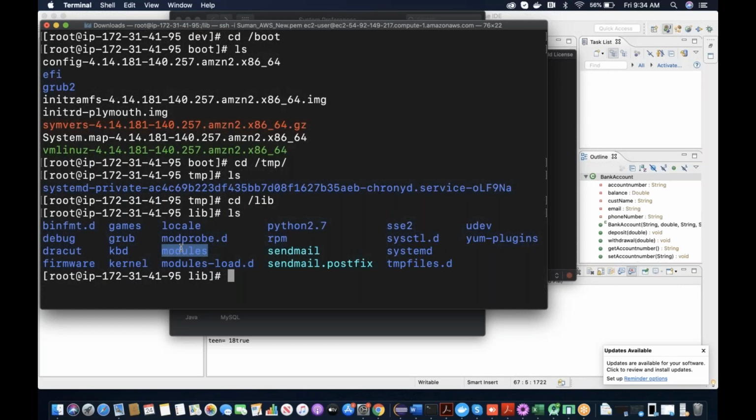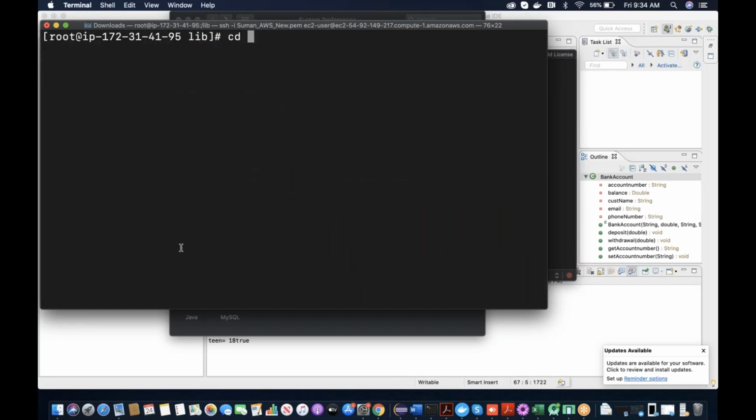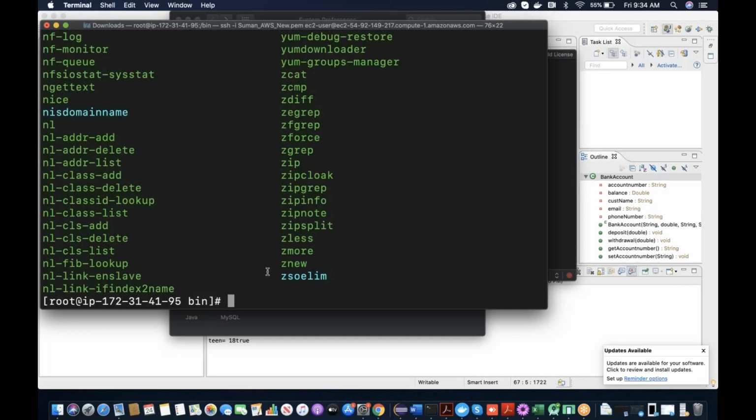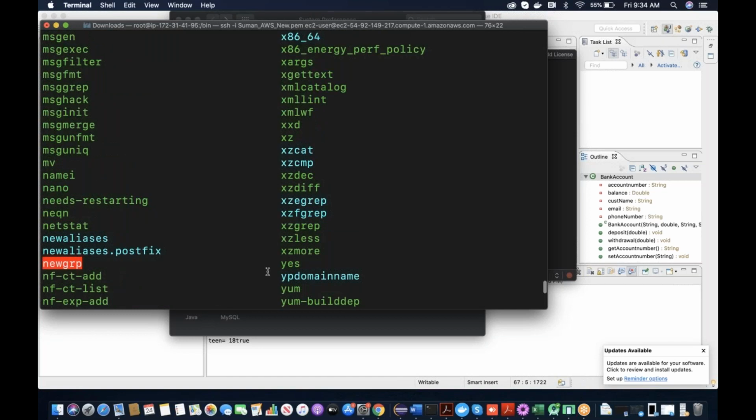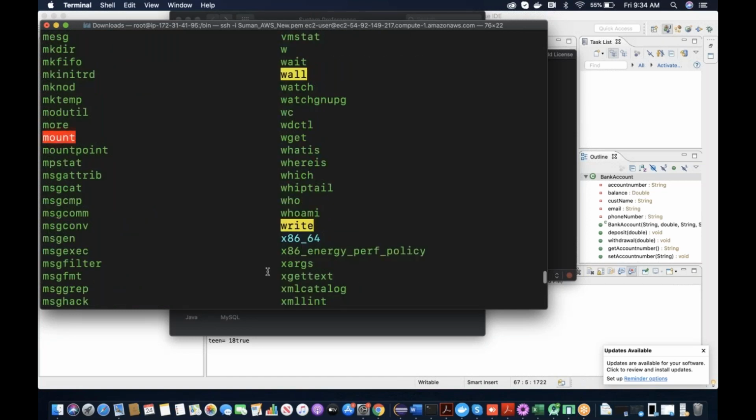Next, cd slash bin. Clear the screen. Always clear the screen. Don't run at the bottom. Now cd slash bin. What is bin folder, guys? Binaries. Do ls. So all are commands only, guys. This many commands you have in your system. Every command has one program file here with the same name.